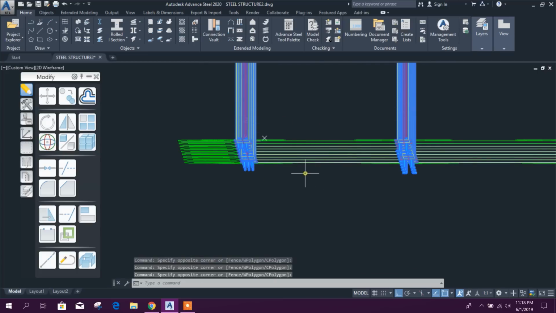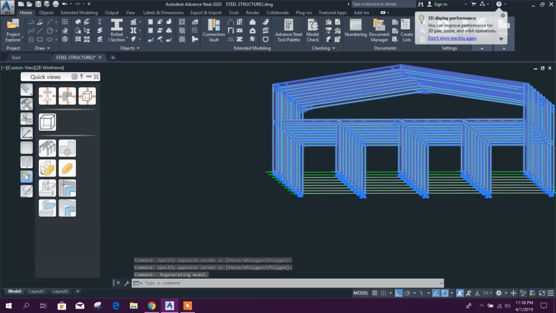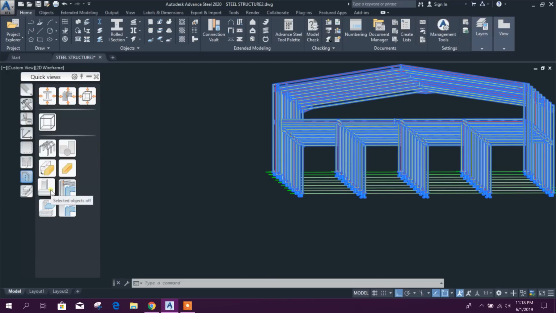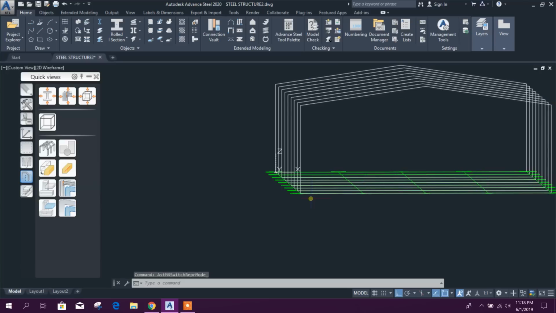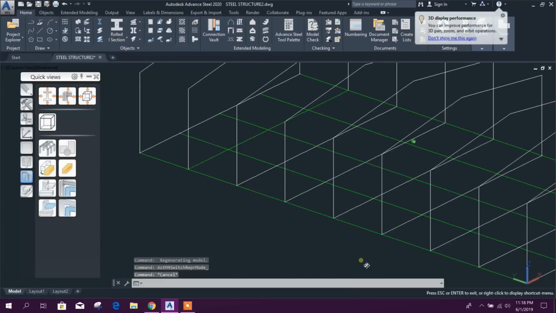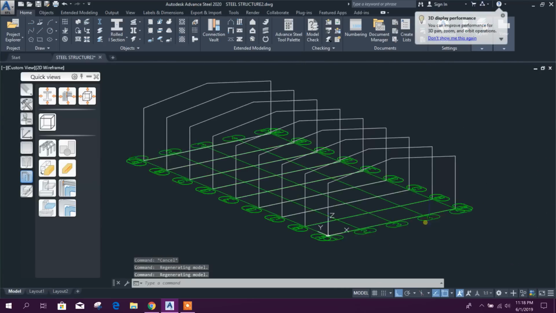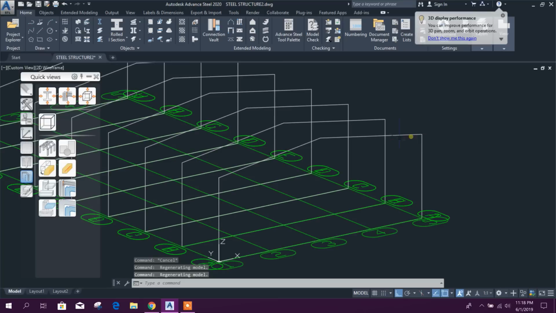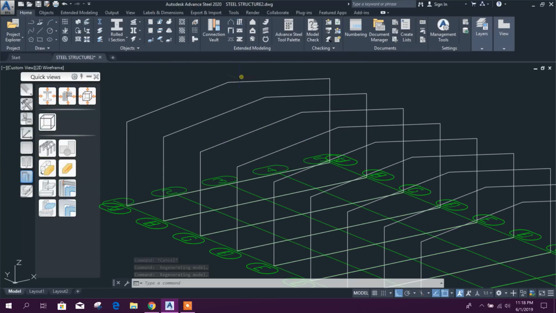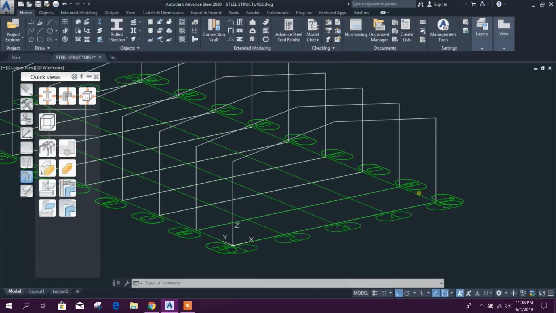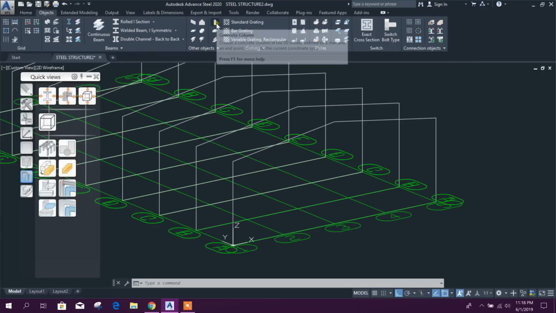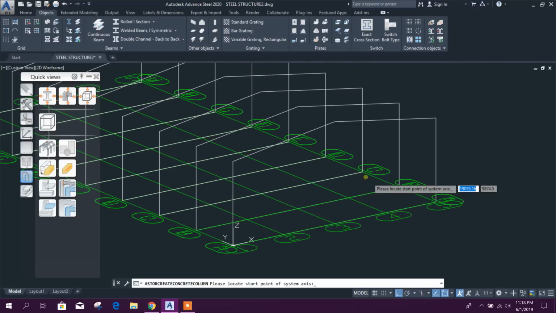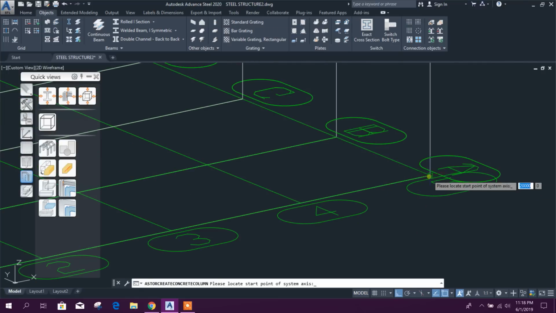Shift and select. From here we can go to quick view, then selected object. These are the lines of portal frame showing here. Now we will model our RCC pedestal. From object go to concrete column, then select the grid.